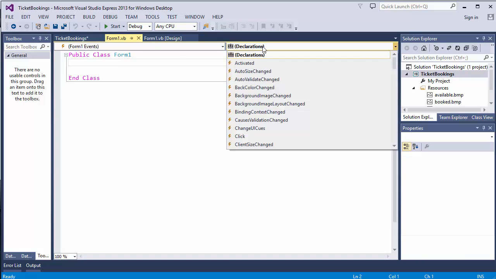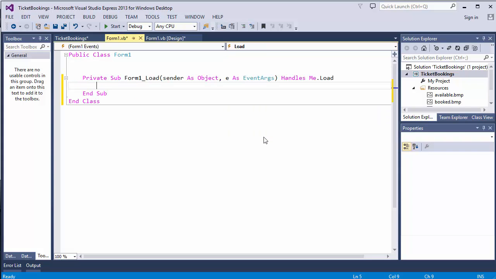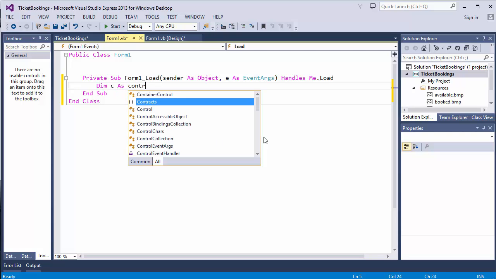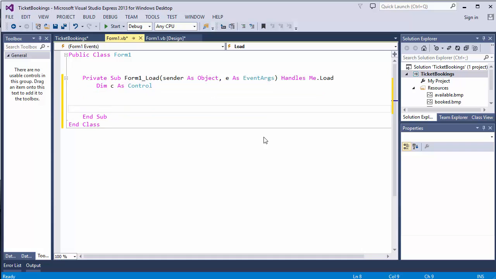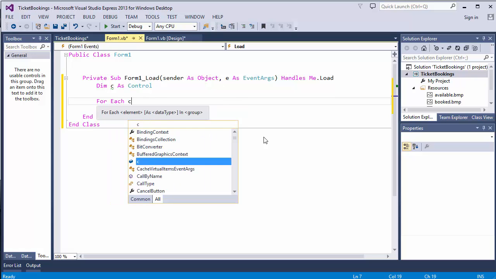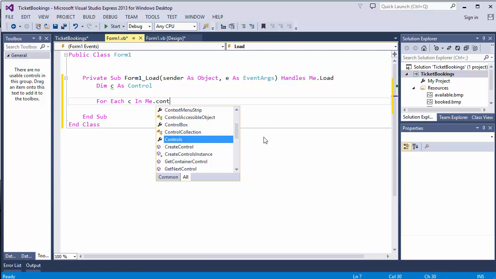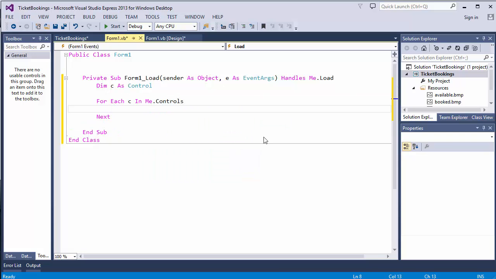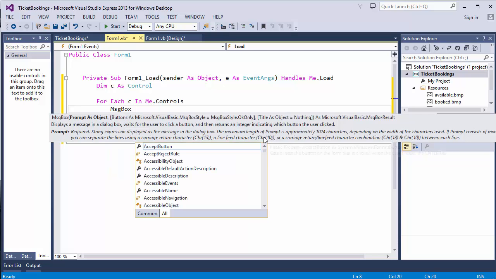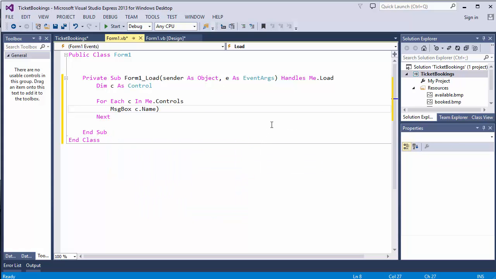form events, load. I'm going to visit each control on the form. First of all, I'm just going to output its name, just to make sure that I can. So I'm declaring an object variable of type control. And now I'm going to use the for each construct to visit each one. For each control in me.controls, for each control on the form, let's just output the name for now. And see what we get.